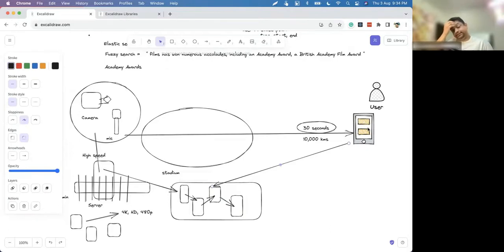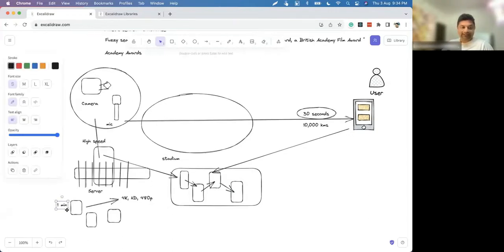Any problem in this? What do you think is the latency?